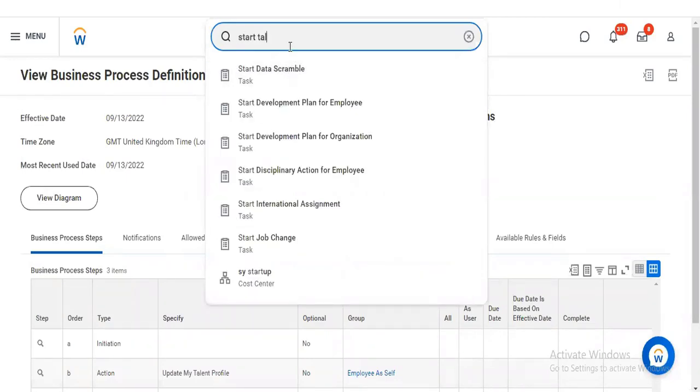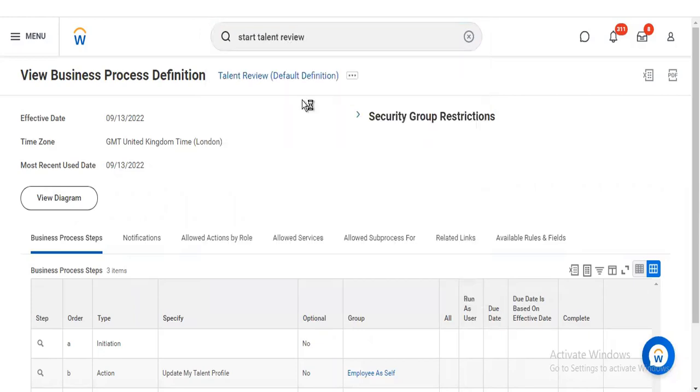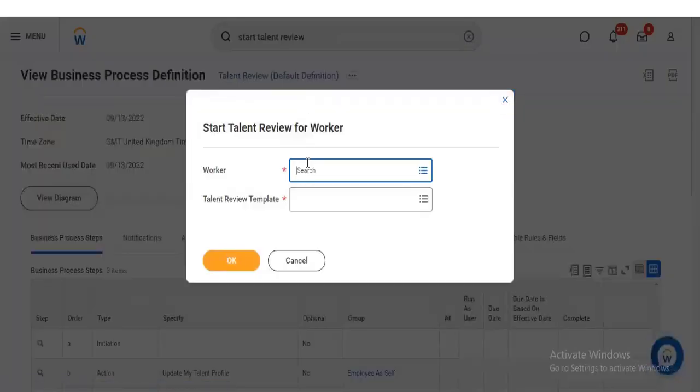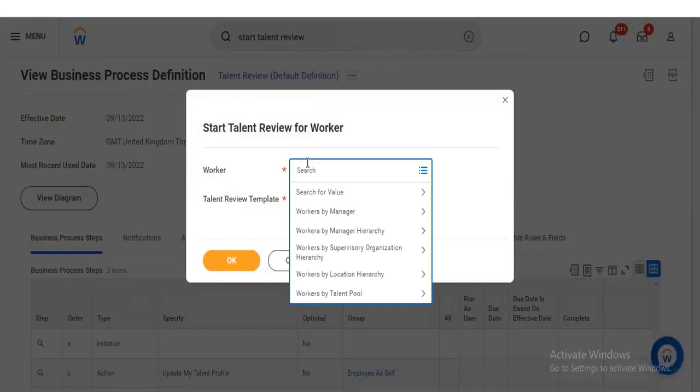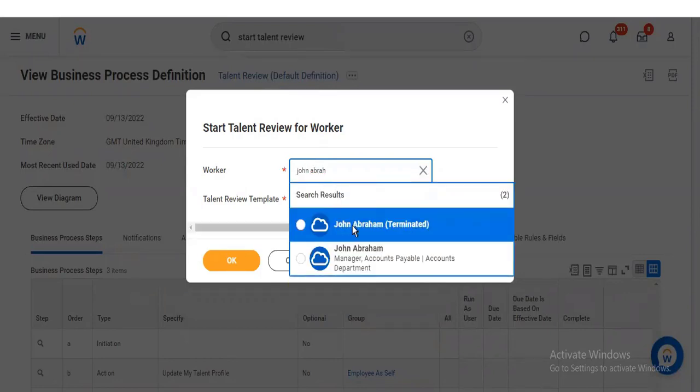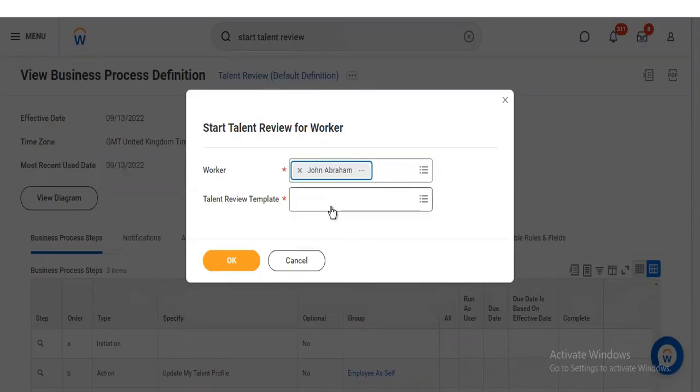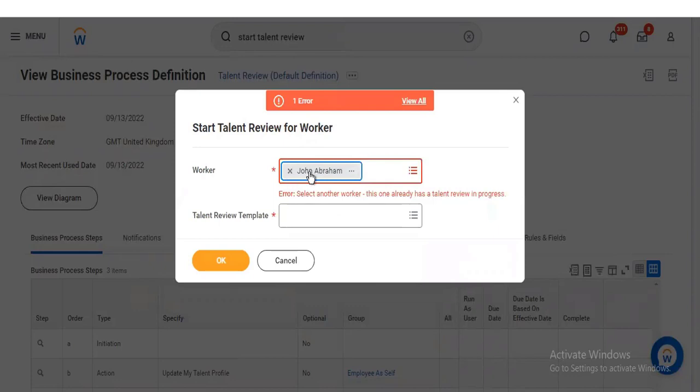So we initiated it for one employee and now we changed the definition. That is not going to impact the one for which it is already initiated, is it? See, right now for that worker, the business process was different. If I select the same worker right now, it will not go because it has already been triggered to him. So right now, if I go to his profile, let's see.